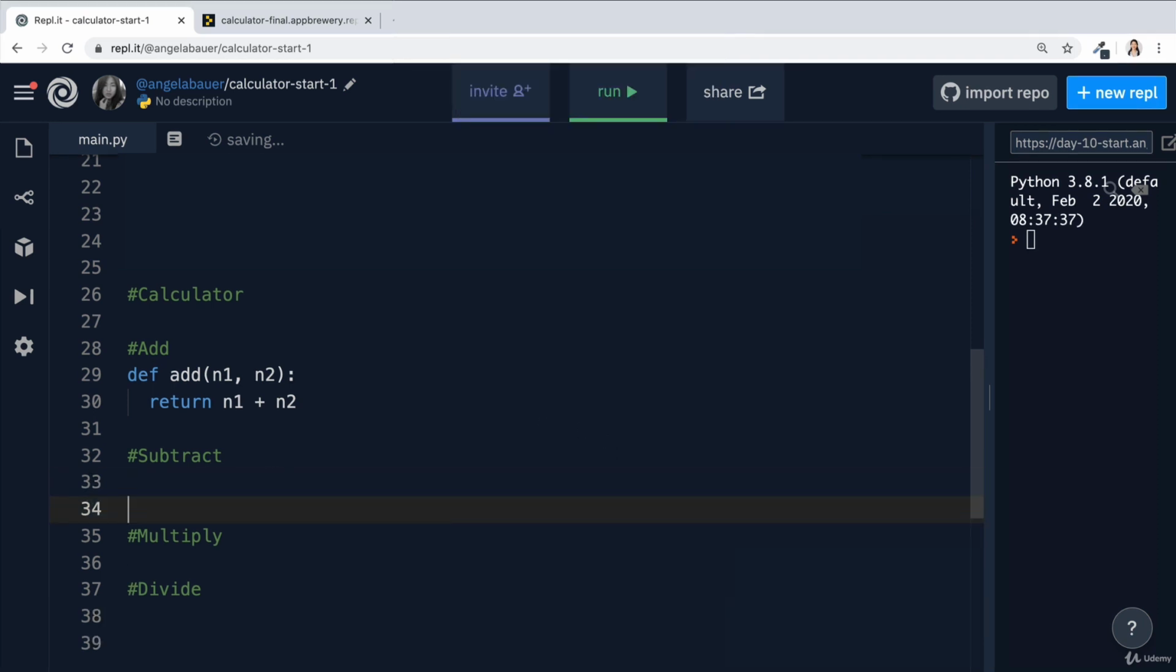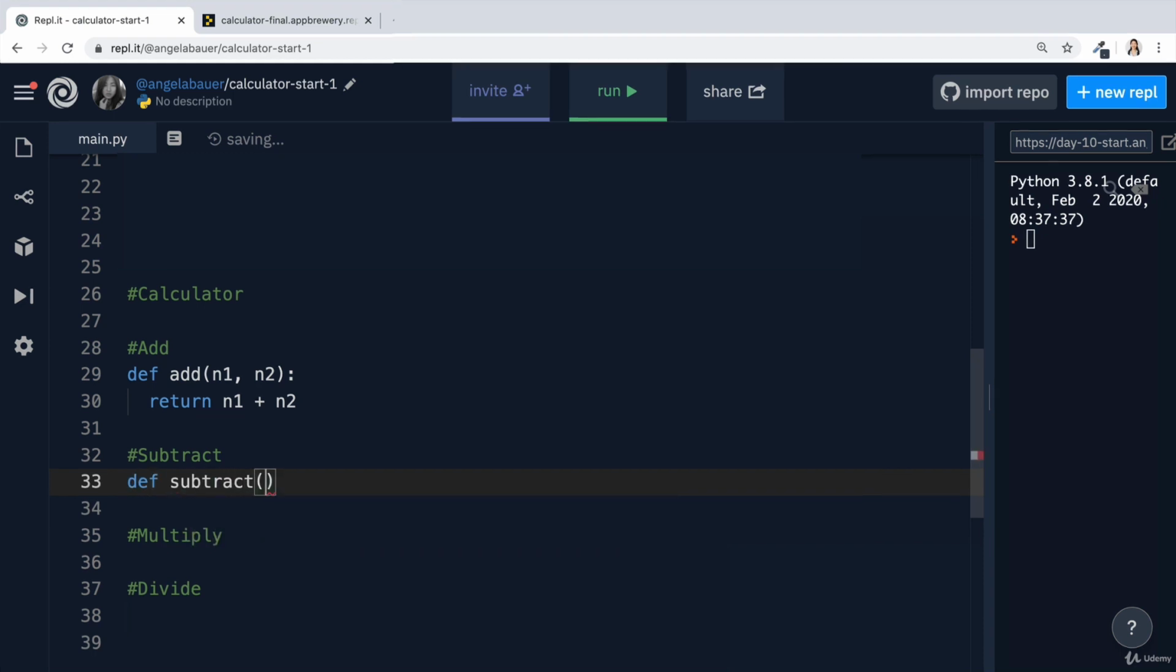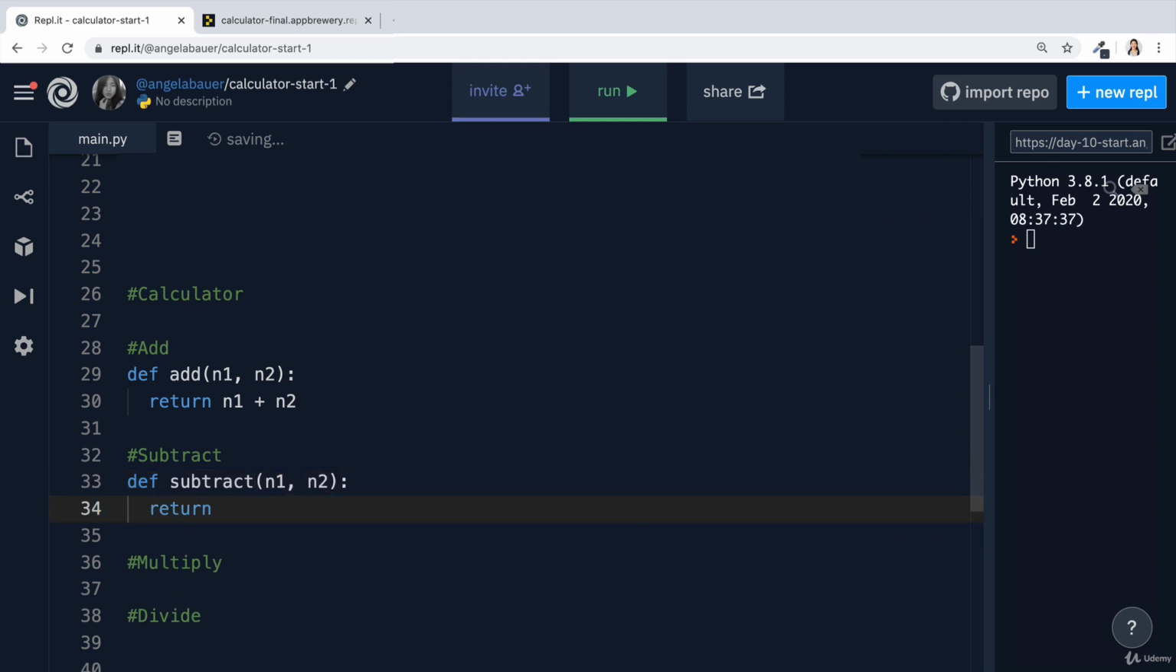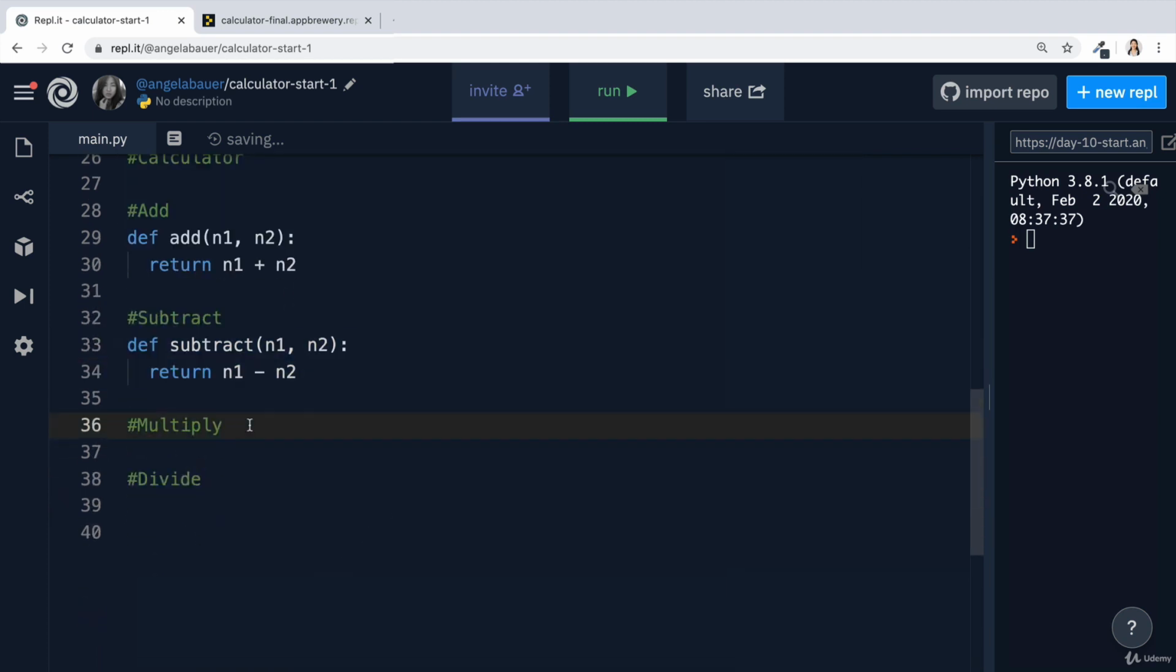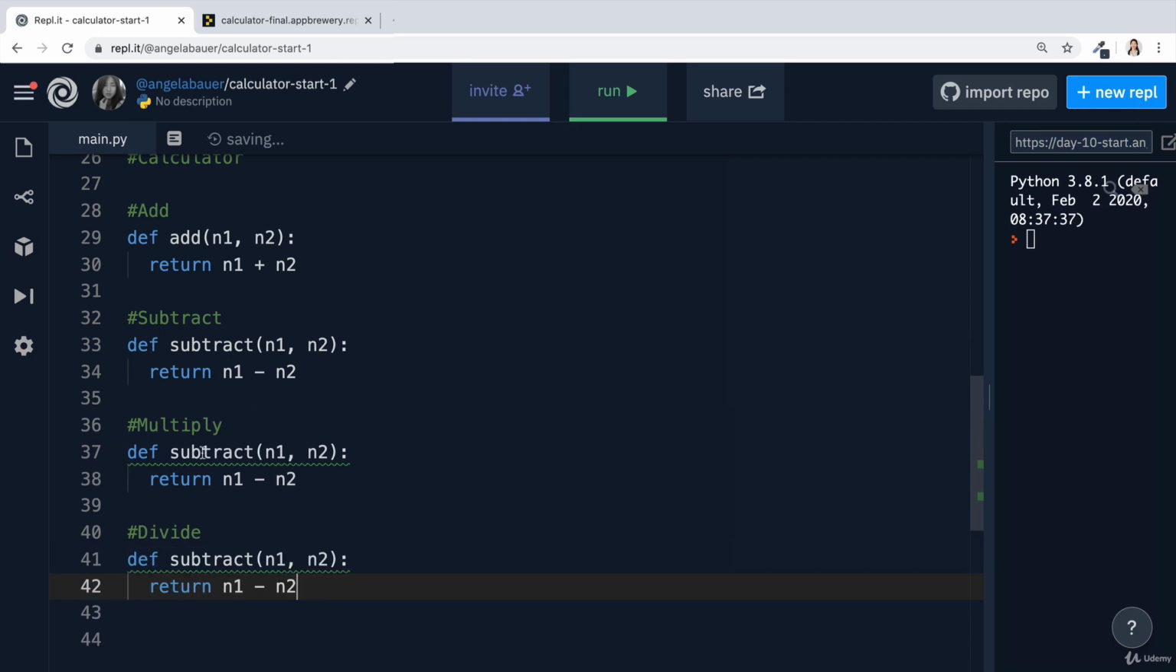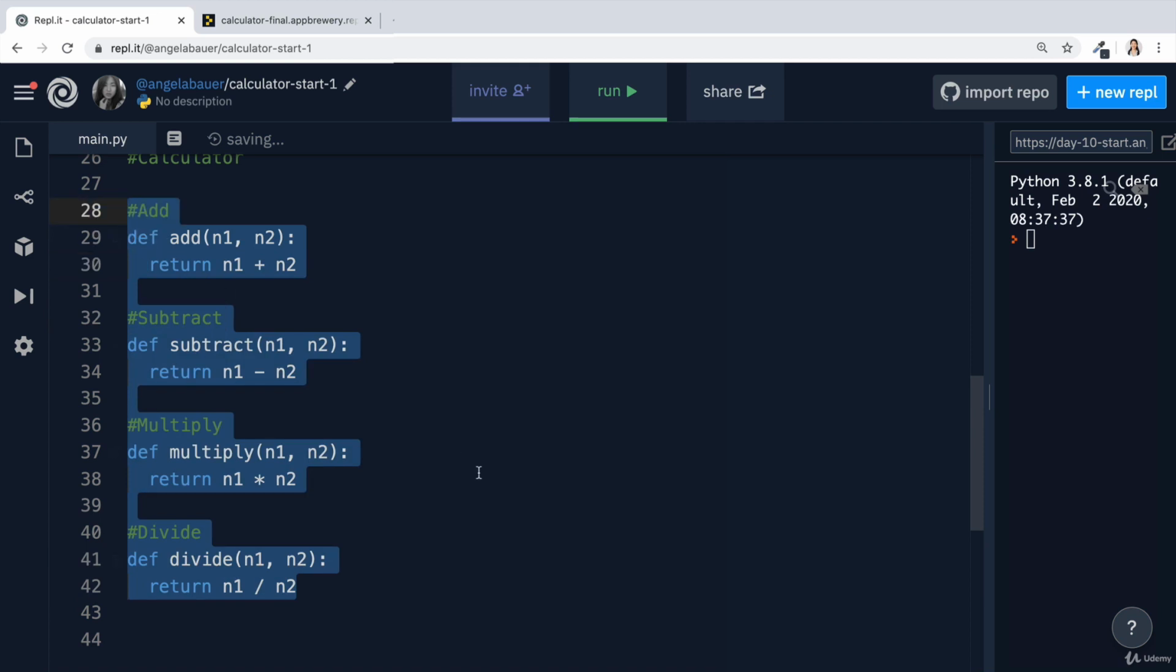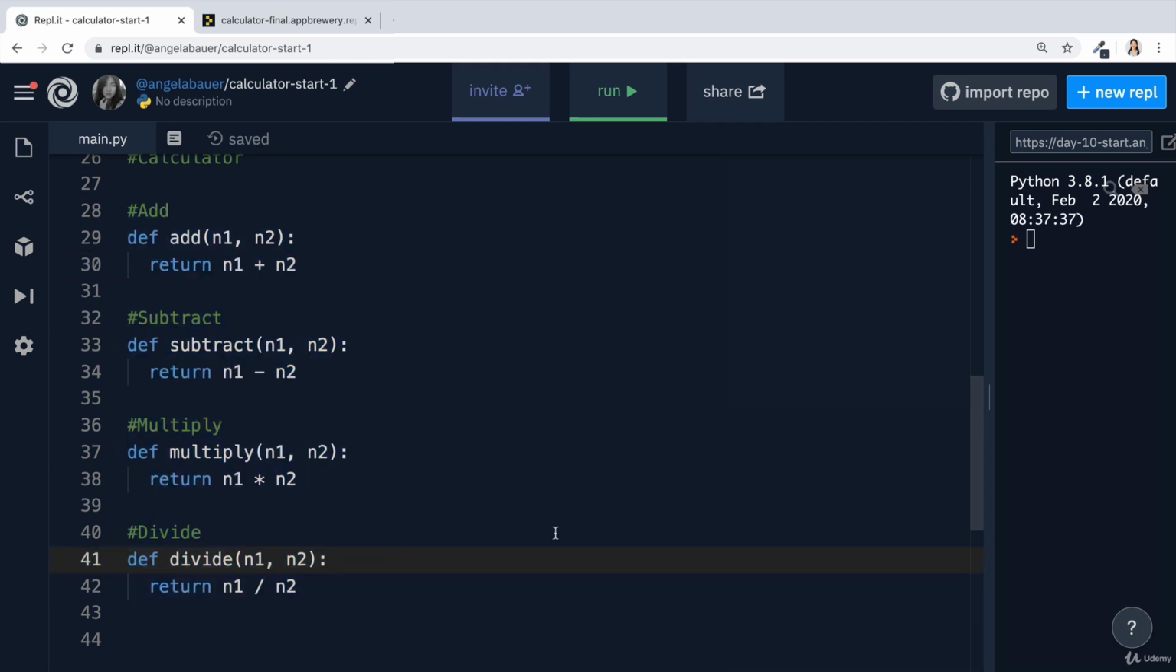Alright, so subtract is as simple as add, so we'll just call it subtract. We pass in again 2 numbers, n1 and n2, and we'll return the outcome as n1 minus n2. And for time's sake, I'm just going to copy and paste these for the last 2, and I'm going to rename them multiply and divide, and then when numbers are multiplied, we use the asterisk sign, and when numbers are divided, we use the /. So now we have 4 functions: add, subtract, multiply, and divide.